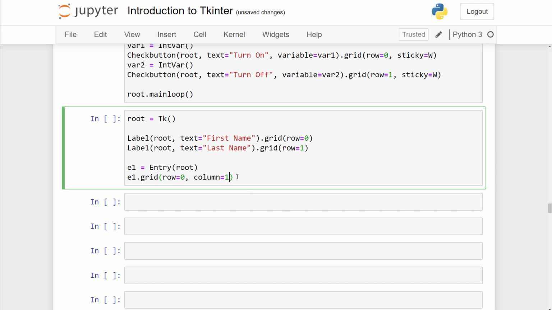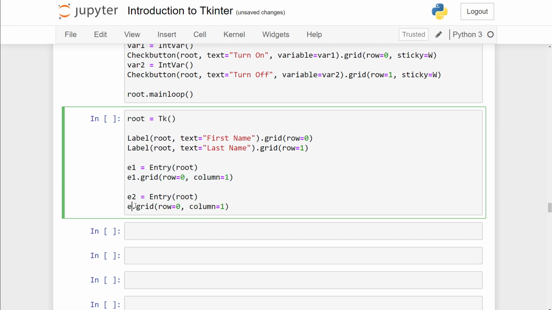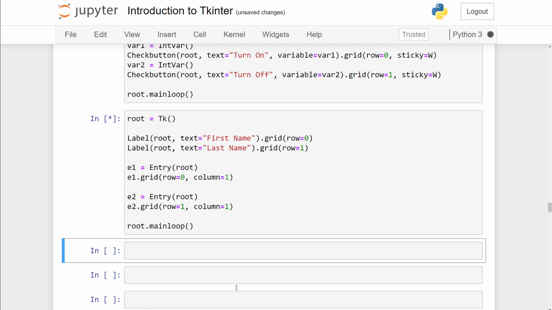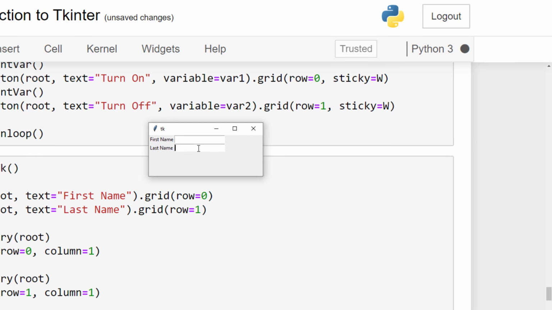If I copy and paste these two lines of code, change E1 to be E2, and then have it so that this entry widget sits on the second row, so changing row to equal 1. When I take a look at our app by putting root.mainLoop with parentheses and then running the code cell, you can see that when I drag our app across, we have our first label, which is first name, and then we have our first entry widget, which is placed next to the label widget here, and then we have our last name label, and then our respective entry widget next to it. So that's how we can include label widgets and entry widgets into our app.